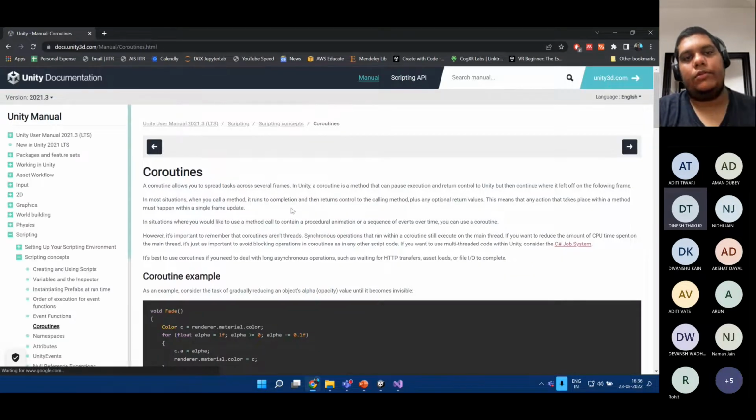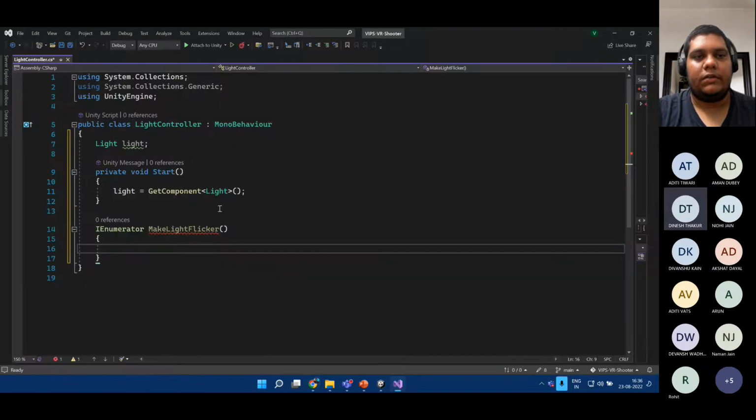So a coroutine allows you to spread tasks across several frames. In Unity, a coroutine is a method that can pause execution and return control to Unity, but then continue where it left off on the following frame. So what this means is basically, what I'm doing here is I'll call this coroutine somewhere, MakeLightFlicker. This will take effect for some time. It will pause execution of the frame that was currently running and then go back to the exact place where it left off, while the other things are still ongoing.